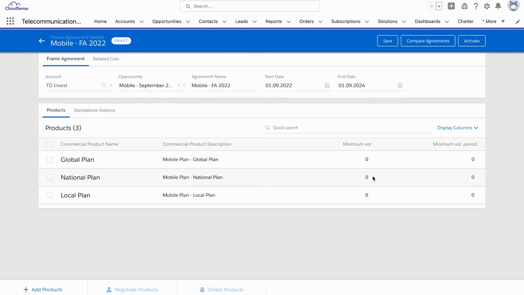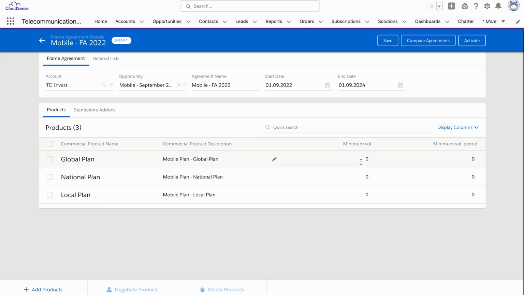Now it is time to define the minimum volumes and minimum volume period for each plan. So the minimum volume for the global plan will be 100, the duration will be 36 months. For the national plan, Oscar defines a minimum volume of 50 for a duration of 36 months. Finally, for the local plan, there are no minimum volumes.